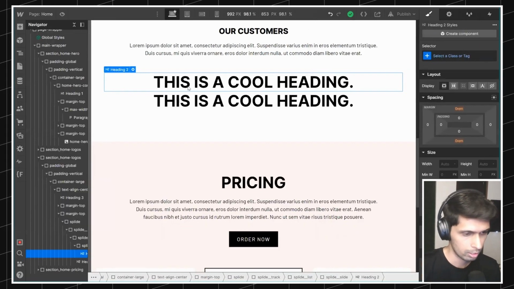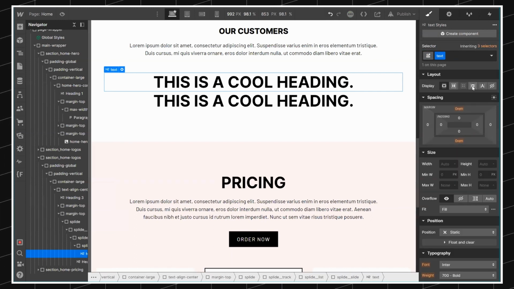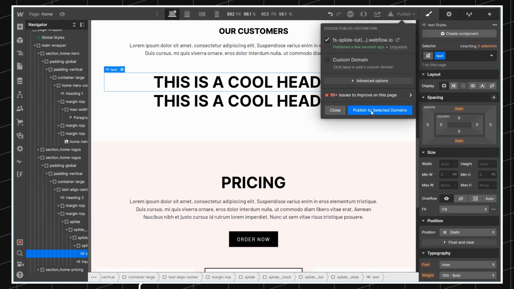So I'm just going to give it a class again, and let's make sure that there is a no wrap applied so that it doesn't break into multiple lines. And on top of that, actually, first let's see if that improves things.